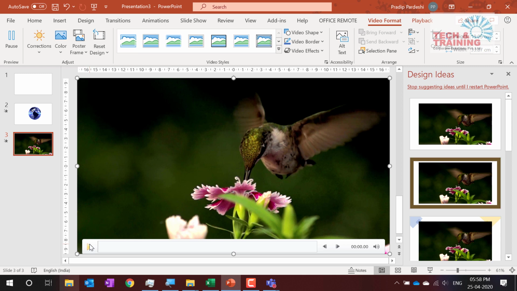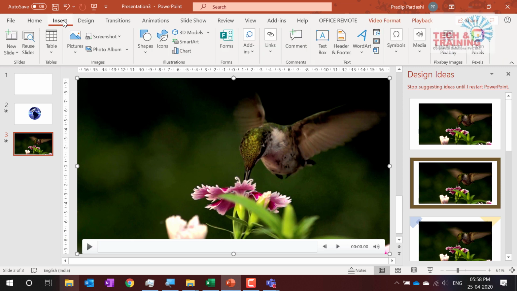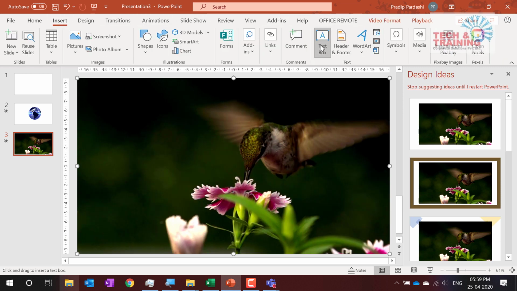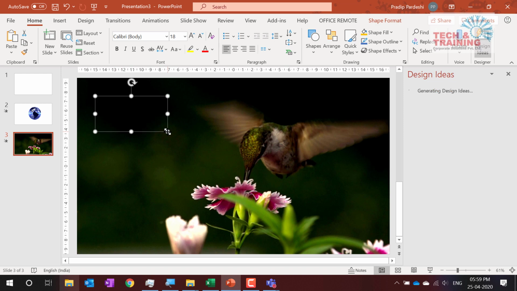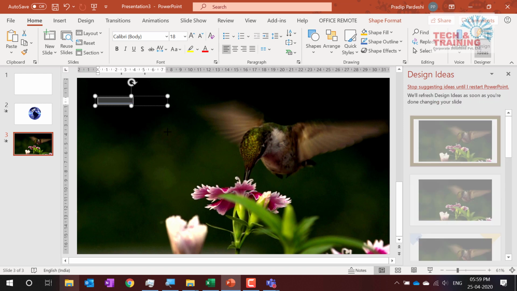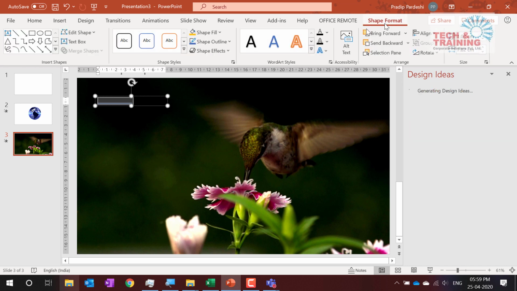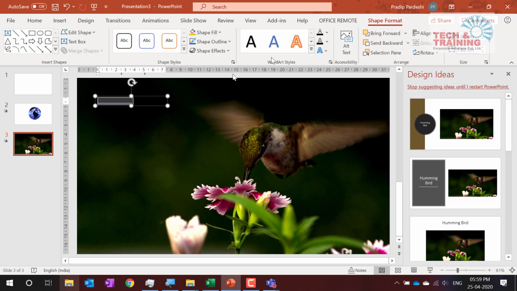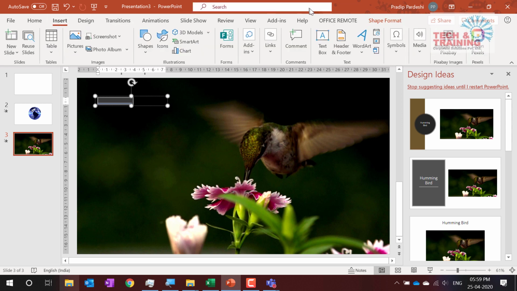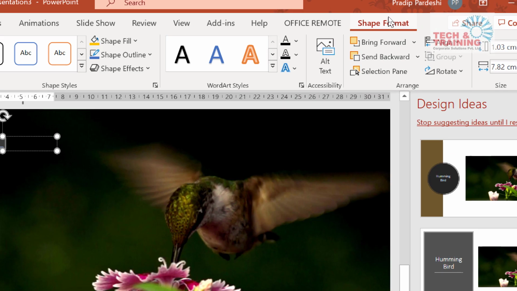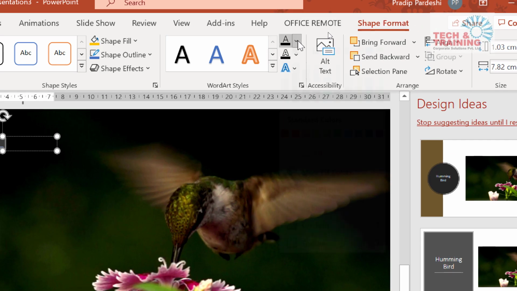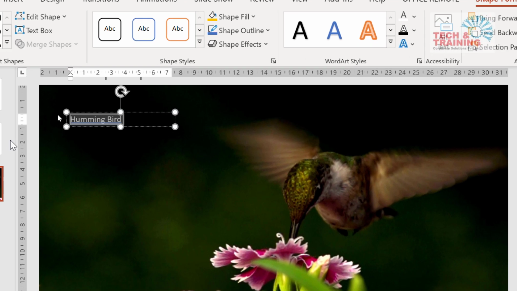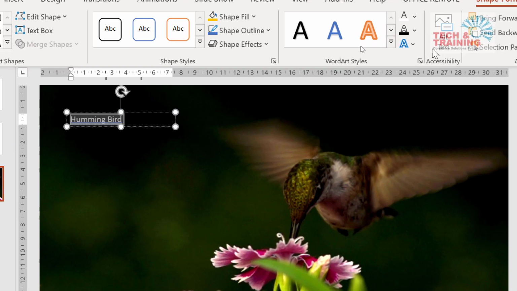First thing, I go ahead and insert a text box, and I name it. The text is not visible because the text color is the same as the background. So I select the text box, insert text box, that I have done. Once that is done, I have written hummingbird, and then I go to format. What I need to do here is change the color of the font. Now see, the word is visible.